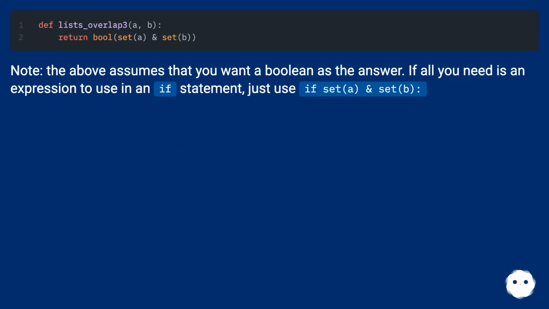Note, the above assumes that you want a Boolean as the answer. If all you need is an expression to use in an if statement, just use if set A and set B.